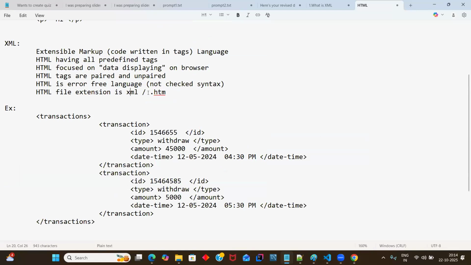So your XML file starts with the .xml extension. I think this is clear, everyone. Now, the next one is, guys, if you see, XML is not error free. It's not an error-free language.